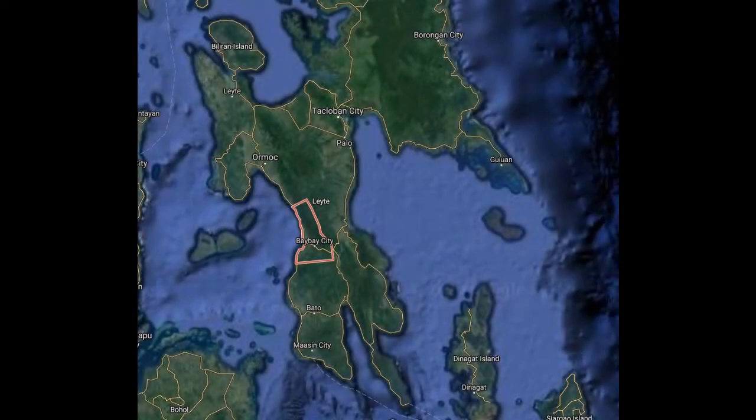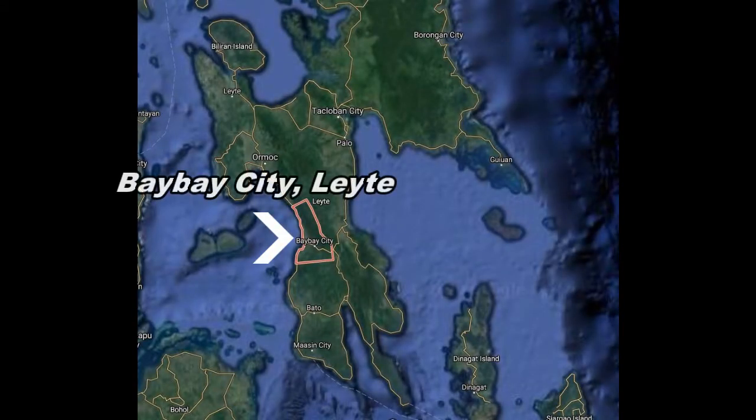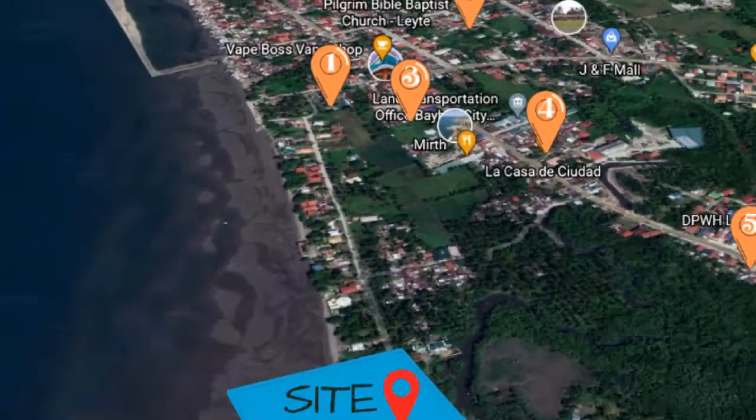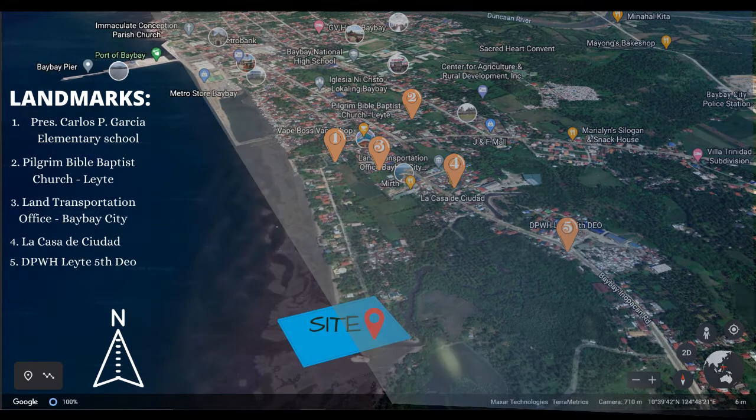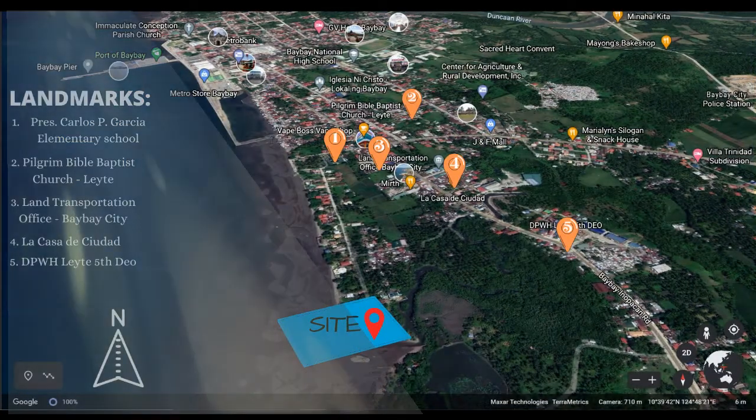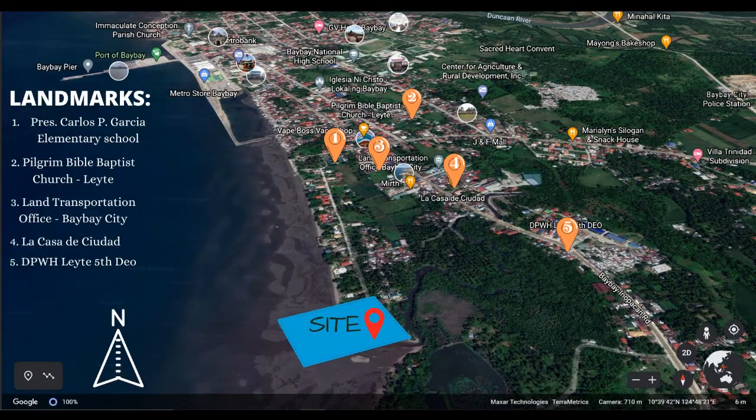First is location. As for our project, which is a yacht club, our site must be located somewhere in Baybay City in Leyte. The site that I chose is in Zone 22, Barangay Poblacion, and I chose it because it has a great access towards both land and water, which is essential for our yacht club project. Now, for a closer verification on the exact location of the site, we will make use of the landmarks and roads to be taken in order to reach the site.